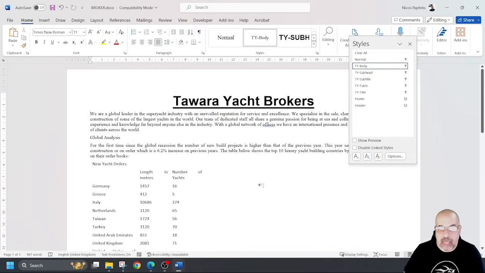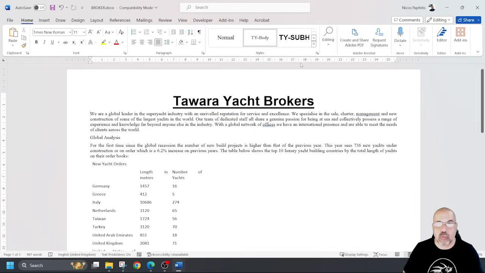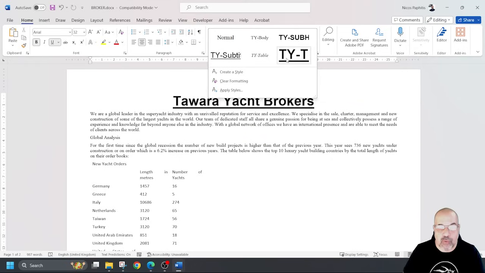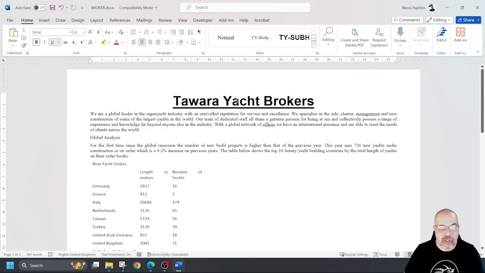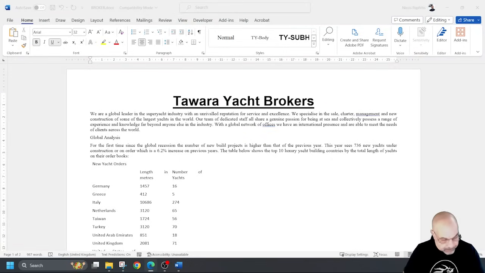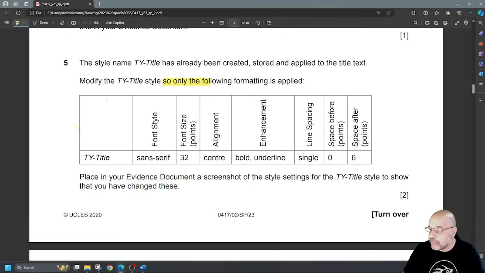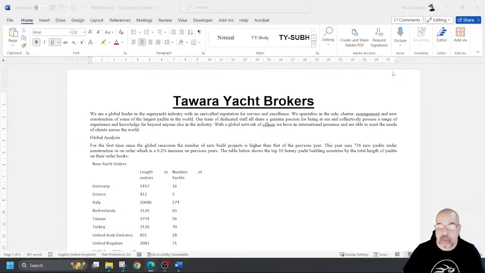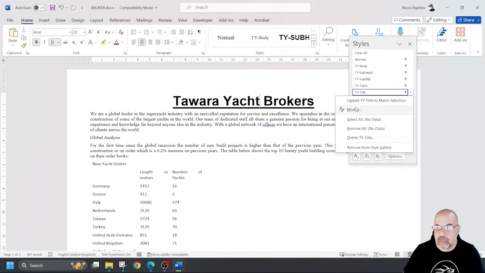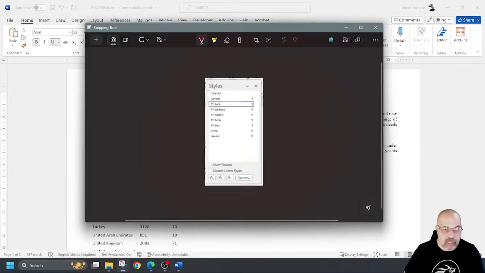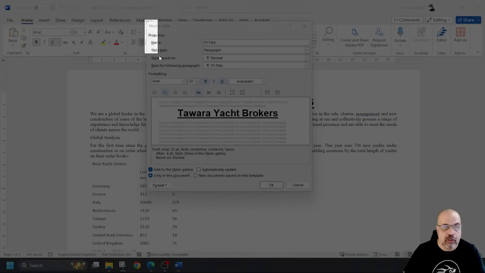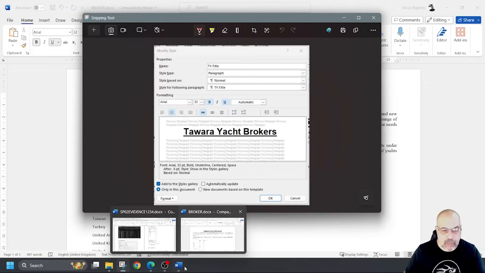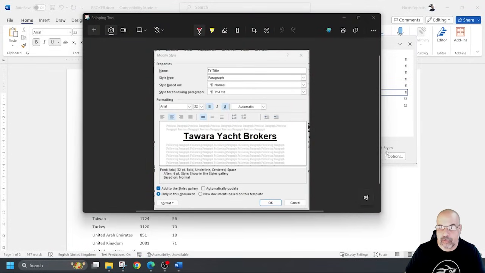Click OK. And you can see now that my title, because my title was already formatted as a TY title, it automatically changes. So there we go. That's done. So that's number 5 done. Place in your evidence document a screenshot of the style settings of your TY title to show that you have changed these. Okay, so I just need to make a quick screenshot here. TY title, modify. Yeah, that makes sense. I've changed it and they've got to see that I've made the changes. So there we go. Take all of that. And we're going to put this in our evidence document.